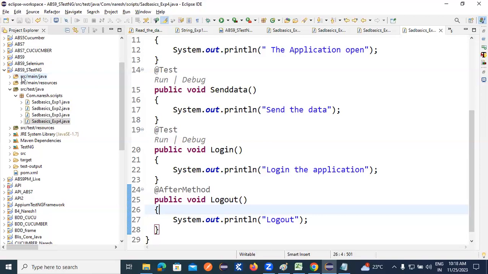Next one. Once we execute the code, the output will be stored inside the target folder.